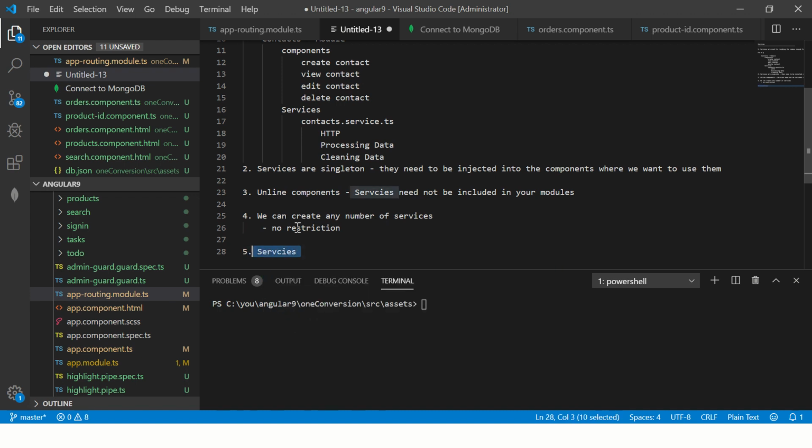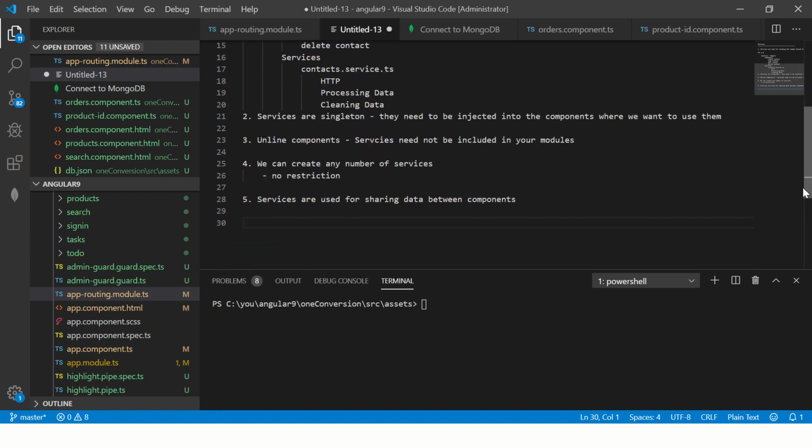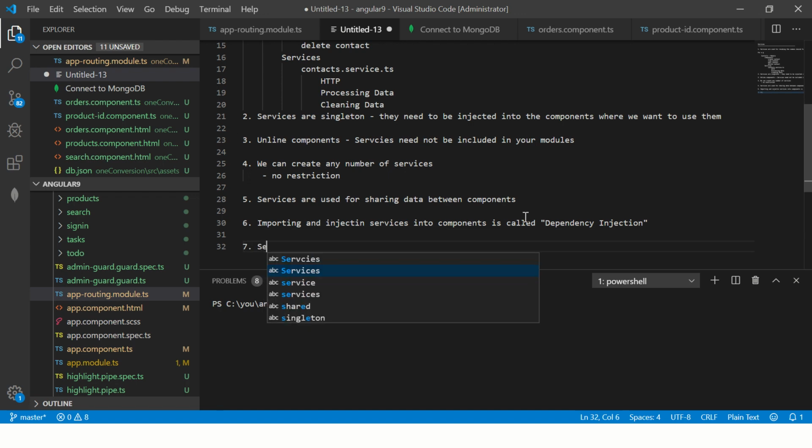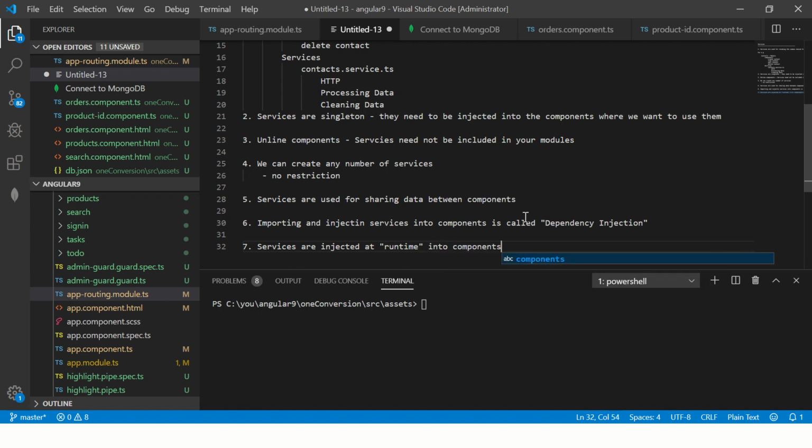Also, services are used for sharing data between components. Okay, and then the important thing we should know is that importing and injecting services into components is called dependency injection. Services are injected at runtime into components, right?